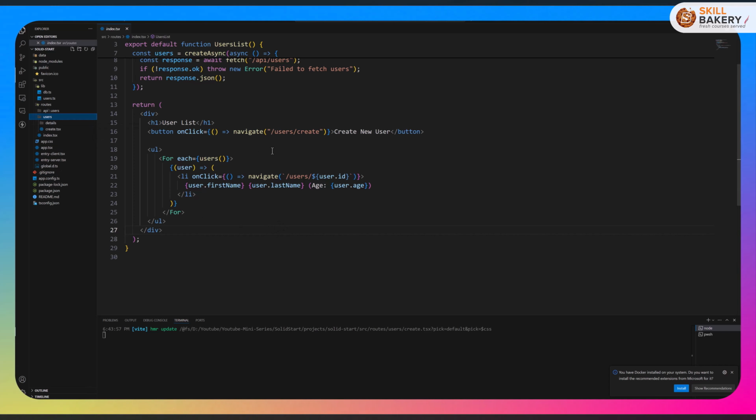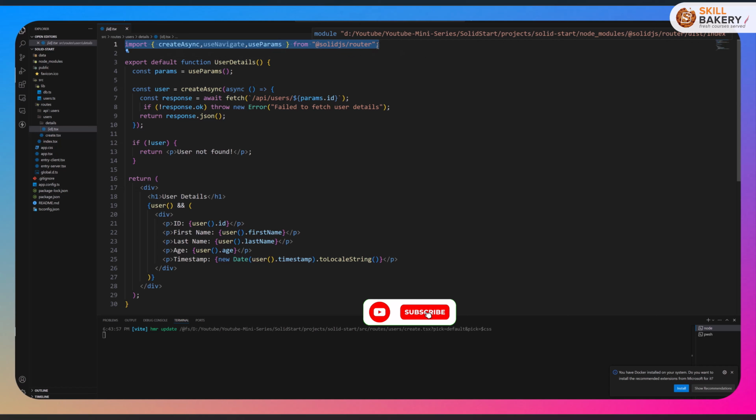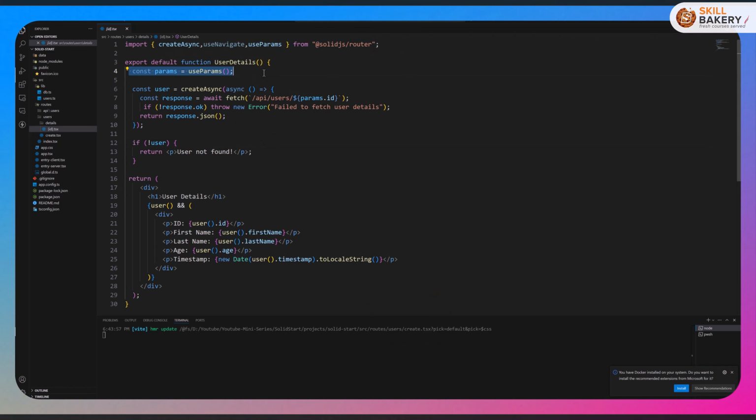Then we have the users directory. Within that, we have details id.tsx. So this is the page which gets called when you click on the li item. Now over here, you'll notice that we are again making use of createAsync from the SolidJS router. And here we are making use of useParams. So this is going to get the ID of the user for which we want to show the detail.